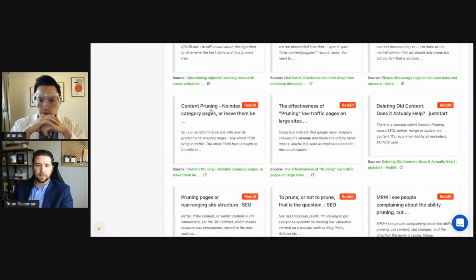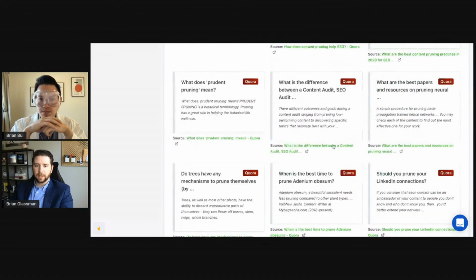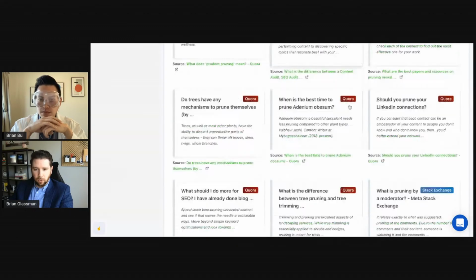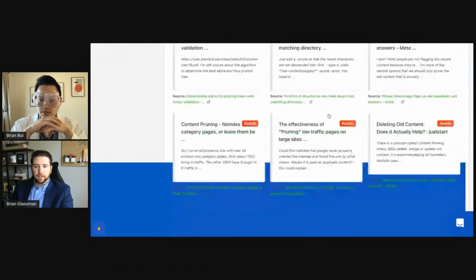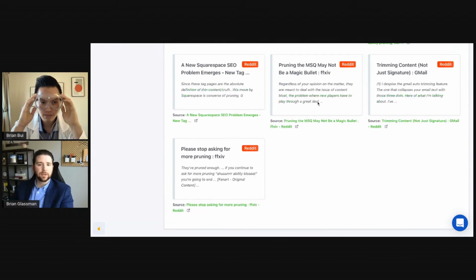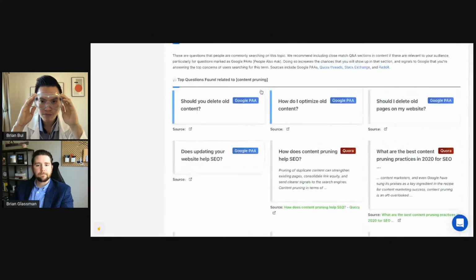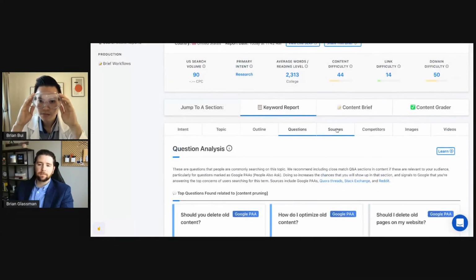So I might scan these and even look at the sources here, right? Yeah. Google People Also Ask. So user-generated questions, Quora, Stack Exchange, Reddit, there's a lot of really good sources of information. So you know what people care about before going to the brief. Yeah. Love that. It saves you so much time and just pulls it all together here. Right. And it eliminates people making too many assumptions, right? Right.